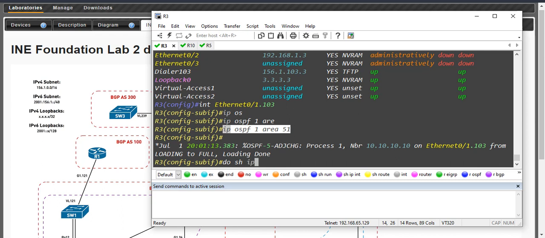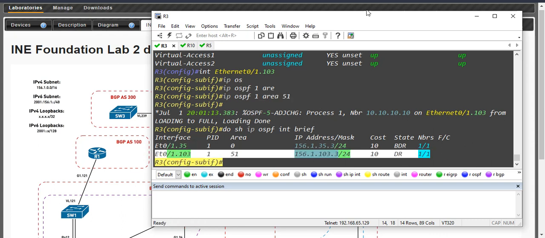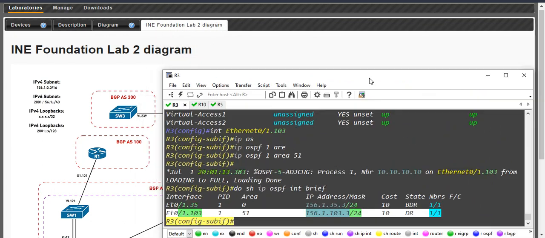Do show ip. This is the previous section, and this is this one.